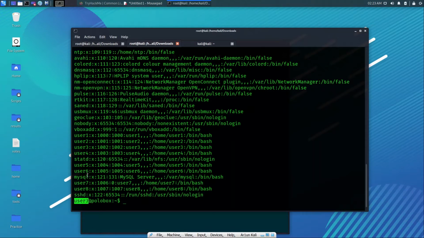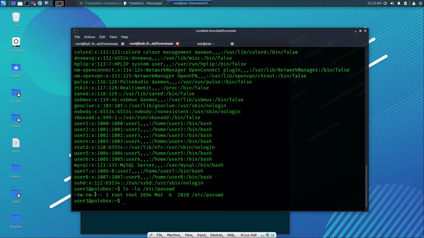If we have a look at the entry for user 3, my user ID and group ID does not allow me to write to the file. So let's quickly confirm that. I just check my permissions, and as you can see here, the file is owned by root, so root can read and write to it.